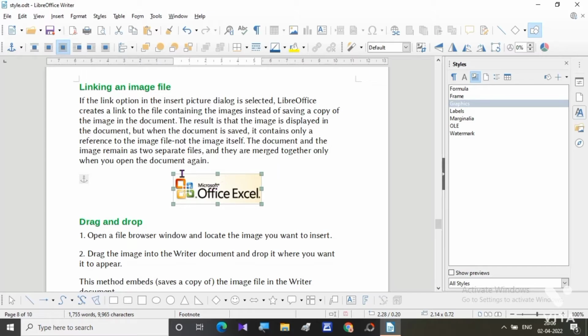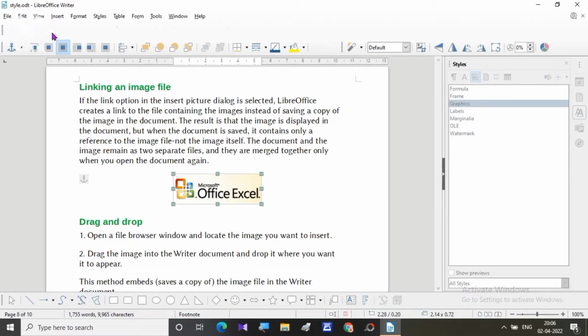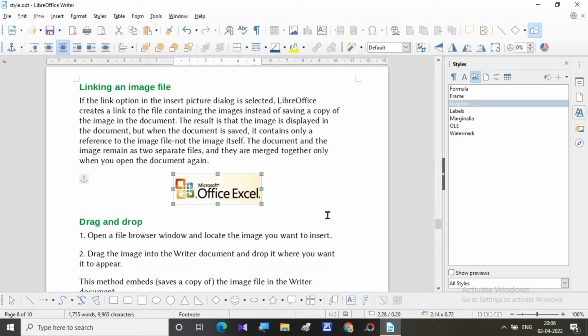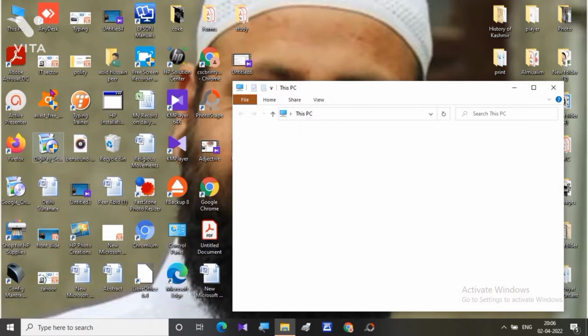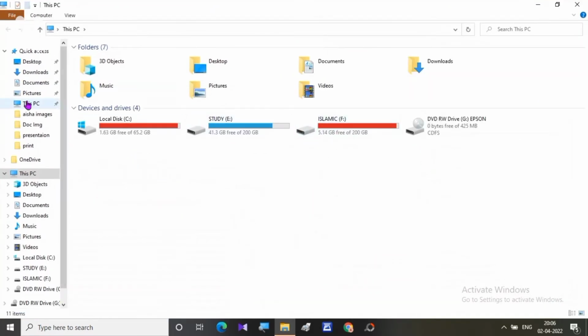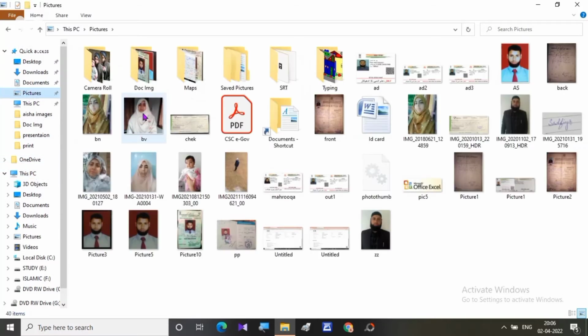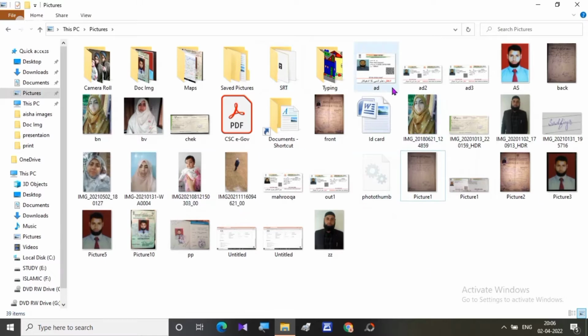For example, I will show you. We will save this document, Control S, or by using this save option. Okay, now I have saved it. I will close this. Now I have closed it, and I will go to the source file where it is. For example, the image was in this picture folder. This was the picture. I will move it. Now it is no more here in this folder. I have moved it to another folder.